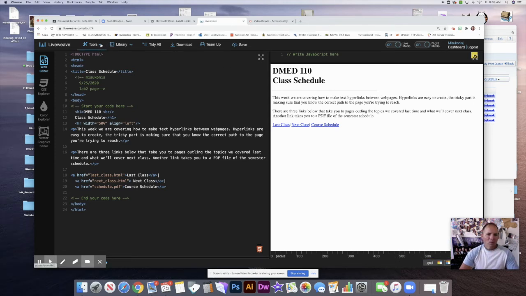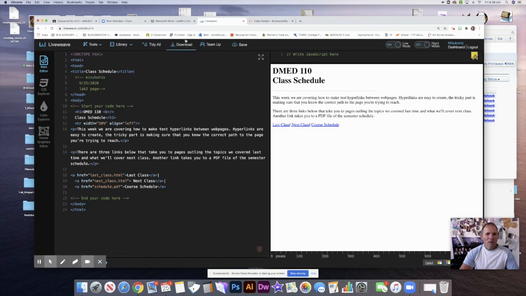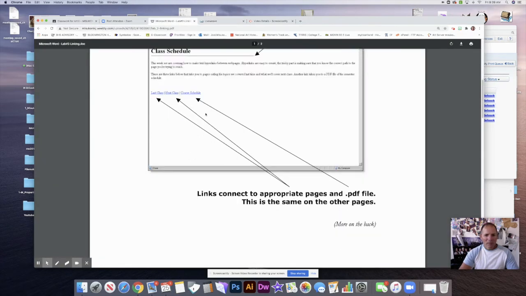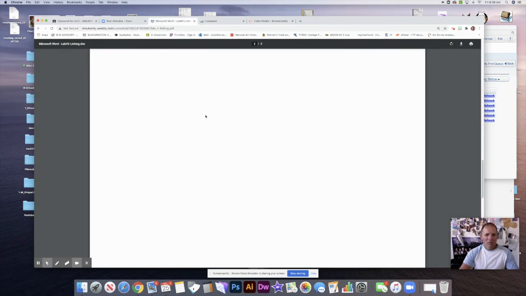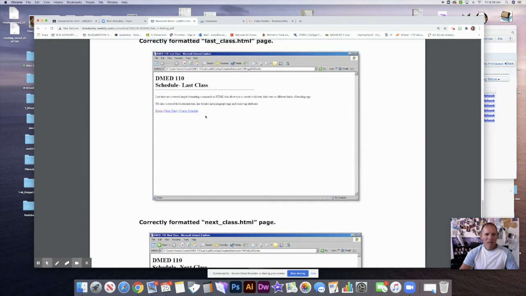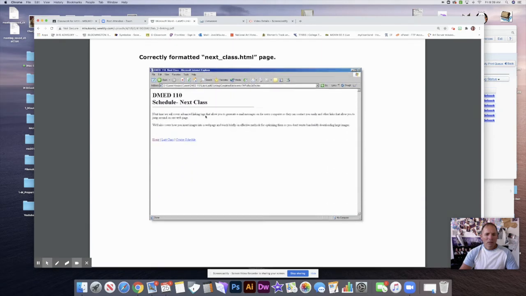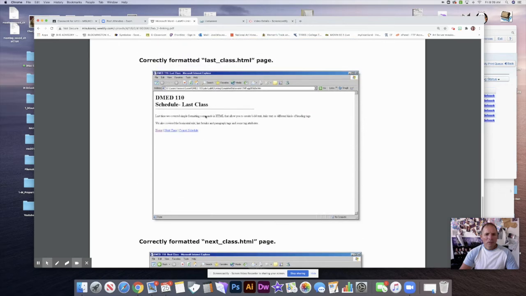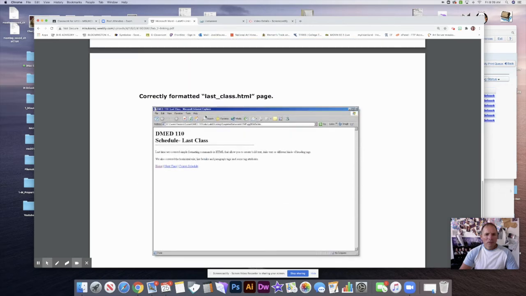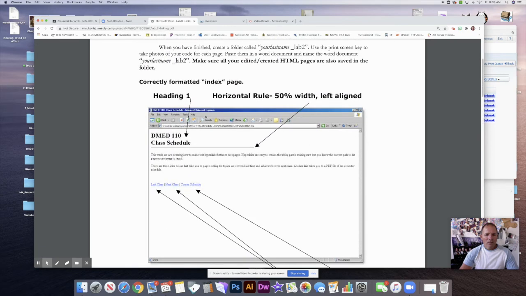Now what I want to do is start something new. So I want to load another basic template. Now what I could do is, because my next page is similar, if I wanted to, let me scroll down here. Okay, so this is my last class. And then here's my schedule right there. So let's take another look at this here. Class schedule.